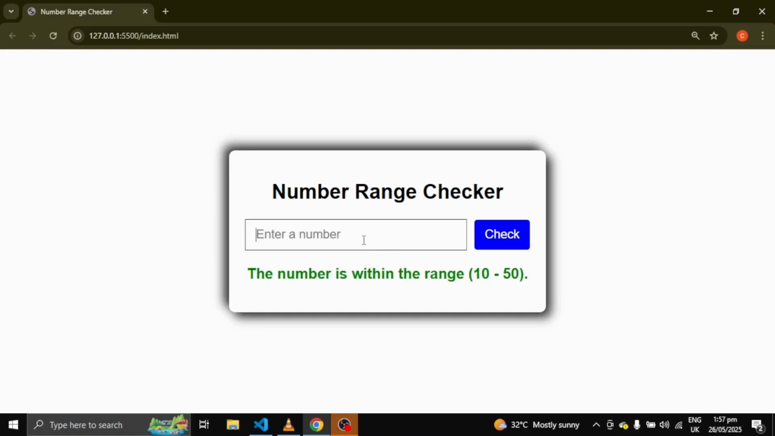What if you enter a number that is below, let's say 5? You press the check button, it will tell you that the number is below the range. What if you enter something that is above, let's say 60? It will tell you that the number is above the range. And finally, what if you enter something that is not a number, let's say AAA? It will tell you to enter a valid number. And we're going to be doing all this with just a few lines of JavaScript code.